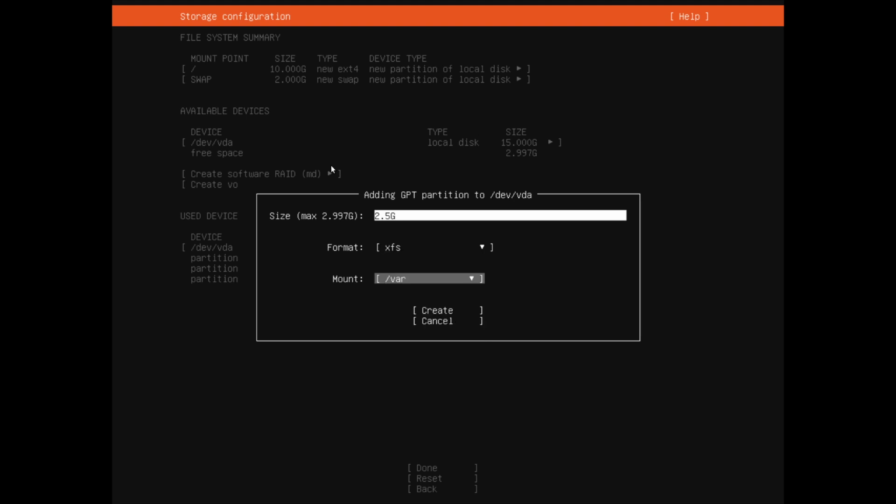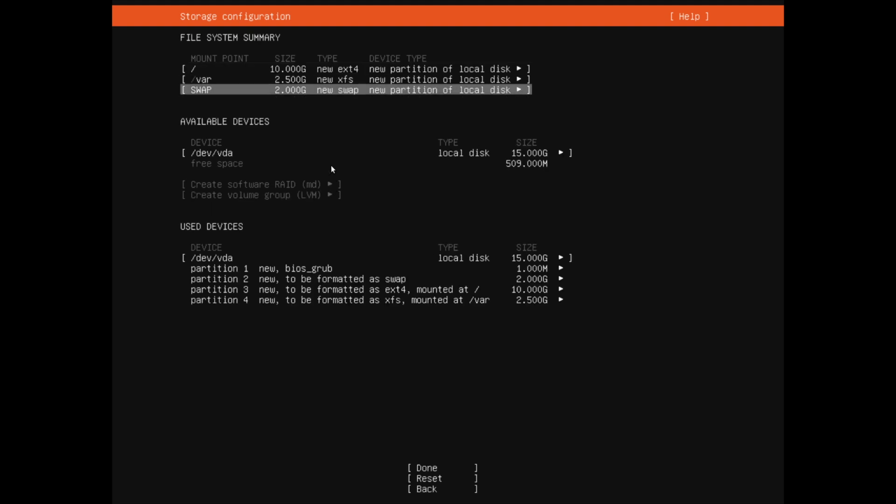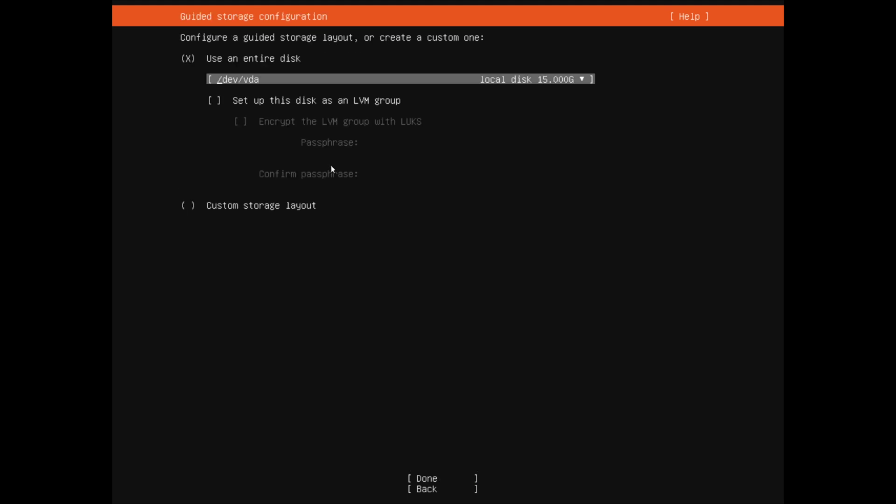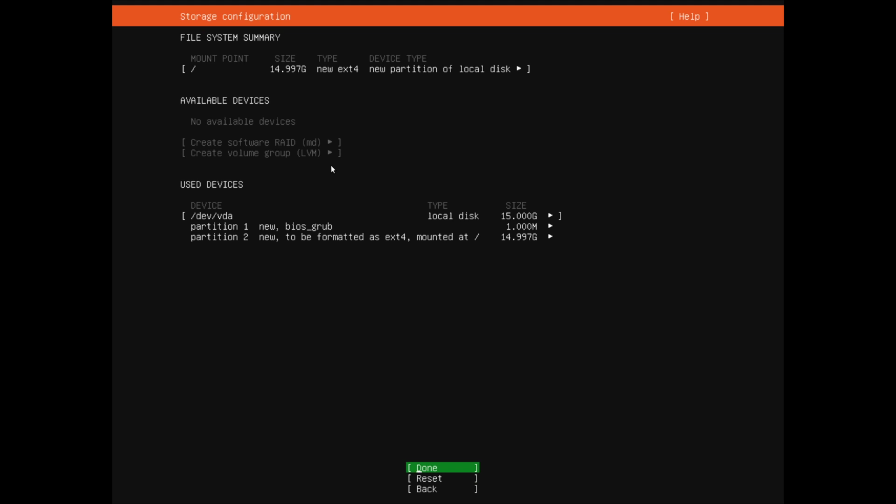Let's save that. So you can see, at the top here you can see all of the partitions that we're creating. But I'm actually going to reset that and go back, and we're just going to use the entire disk in this case. Okay, it gives you a summary of what you're doing. So in this case, it's just going to create a single partition at the root.